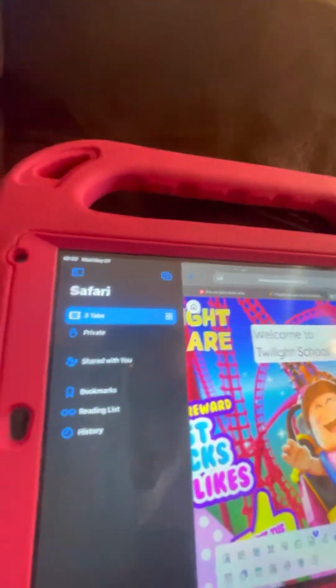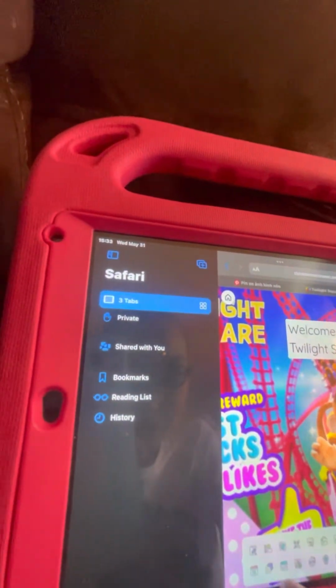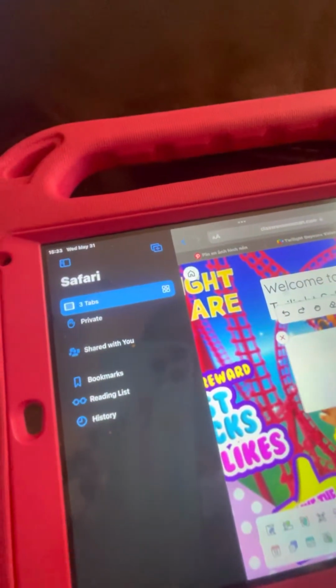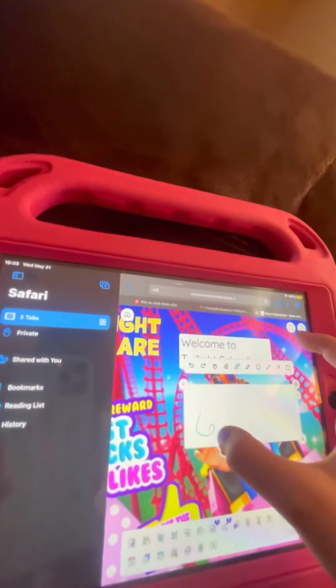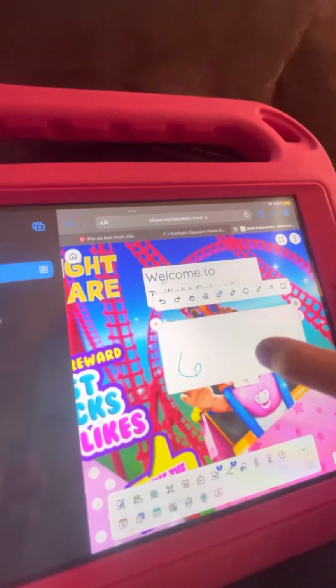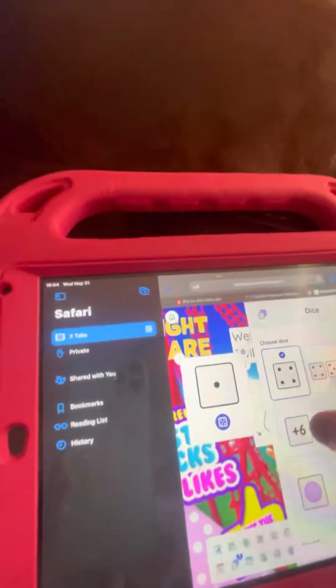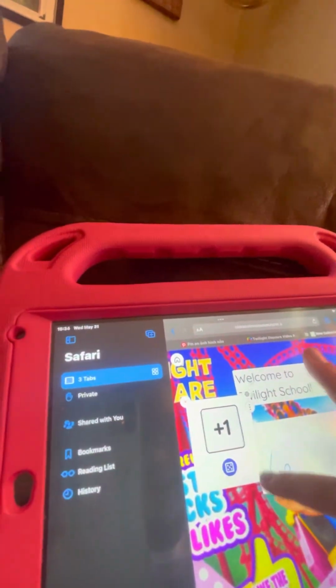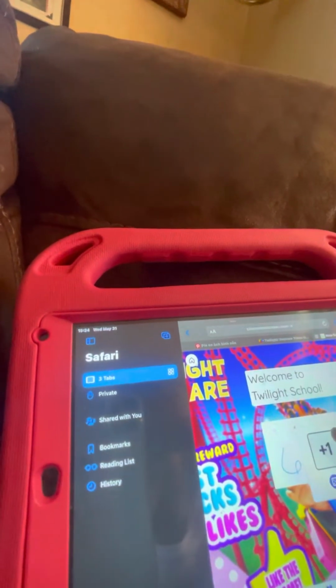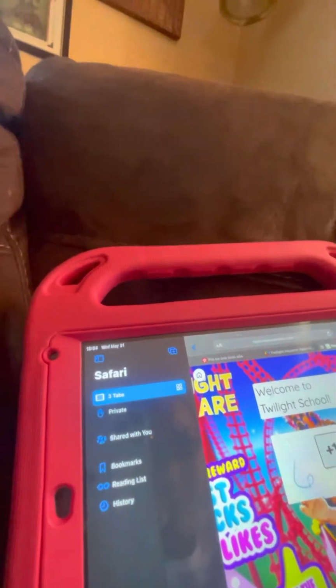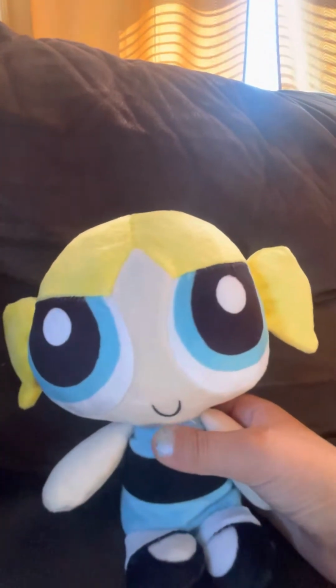So, Bubbles wants to start math. Let's do the drawing first. 6 plus blank equals. We need to add a dice to it. Let's do addition and then we're going to do subtraction. If you want to give it a try, raise your hand. You can't, only Switch Beast can do it. Oh, that's a white sparkly.